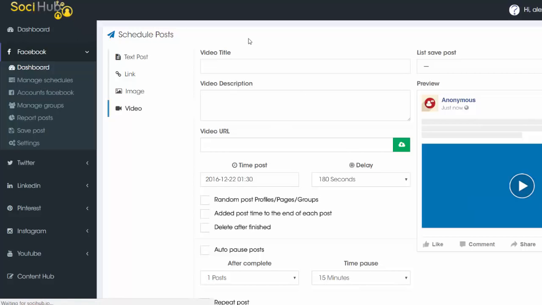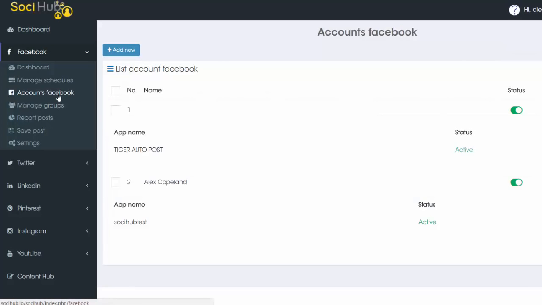Now schedules will show you everything that you've already got in there. Adding an account is as easy as going in here and watching the brief video and creating an app, which sounds scary but really isn't.